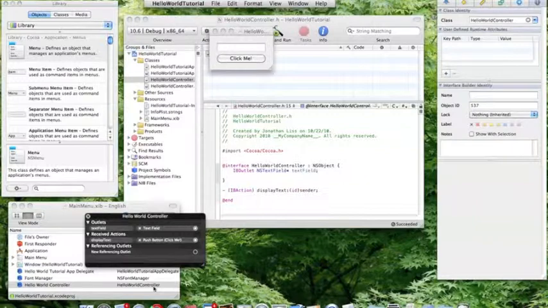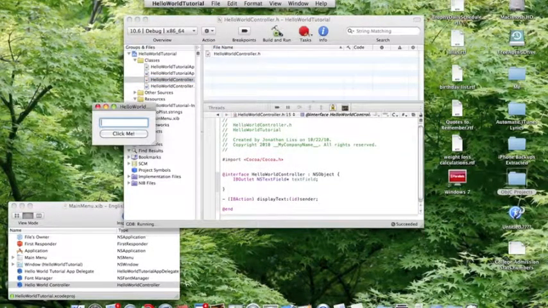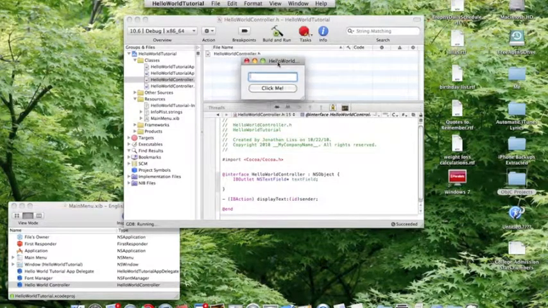So I'm going to save this and come back to Xcode, build and run, and it's going to come up. I'm going to click the button, and there's Hello World. So I'm going to type, and it resets it back to Hello World. And alright, so that's it. There's the first Hello World.